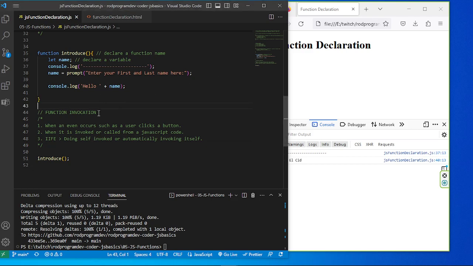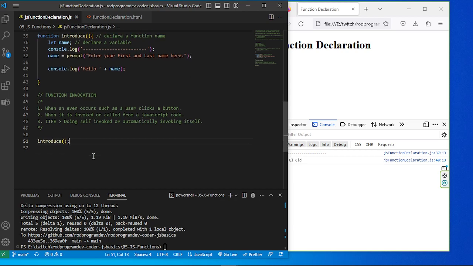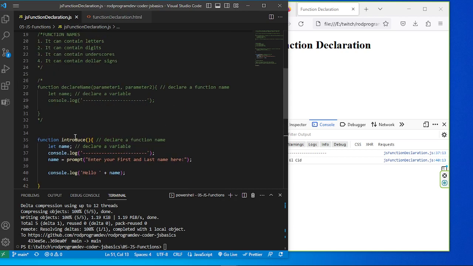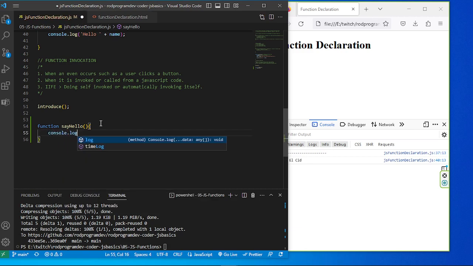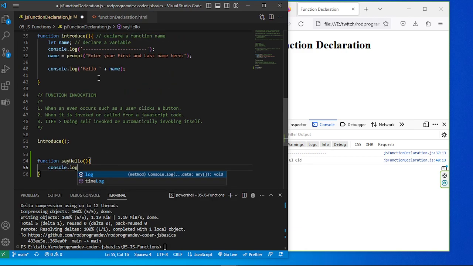So one thing that you would notice, let's have another example. Here we're using the browser for us to be able to implement this. So let's create another function here, but this time let's have, say, hello. Let's copy this.